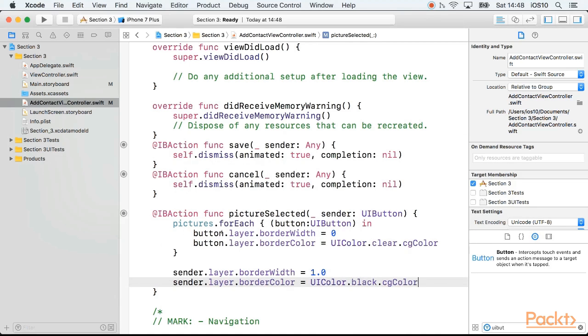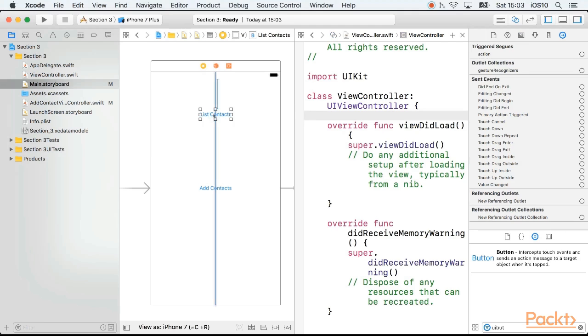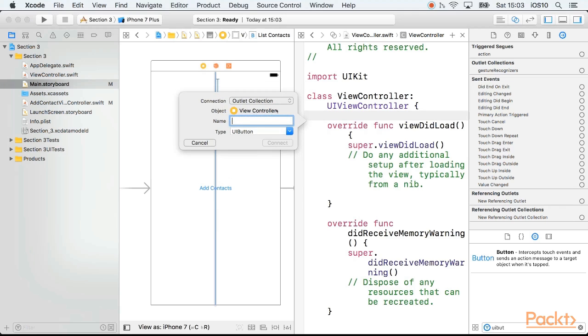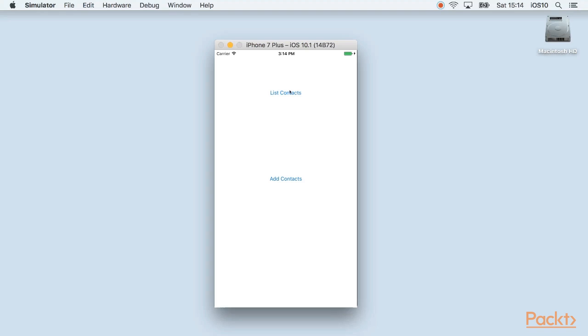Finally, we have to connect the buttons of the first scene with a property. Why? The reason is we can enable and disable them whenever it's necessary. For example, when the app does not have permission to access the contacts. Again, with the Assistant Editor, connect the buttons with an outlet collection called mainButtons. That's it! Press play and check if the app skeleton is working. In this video, we prepared the app, which will be used throughout the section.